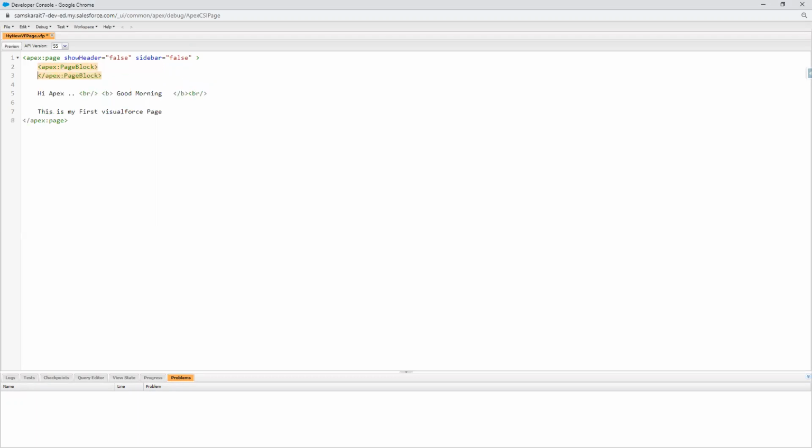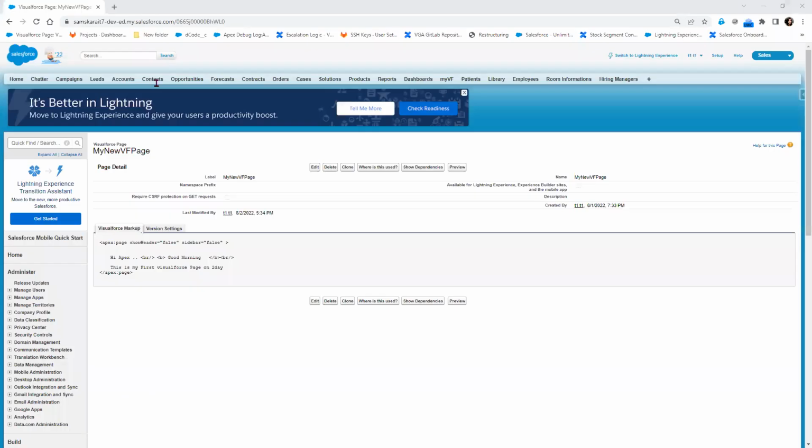Okay, so right now I have added the page block. Let's give a title to the page block: title equal to general information. Now let's save and see the output. Click on preview. See here, the page is divided into blocks.